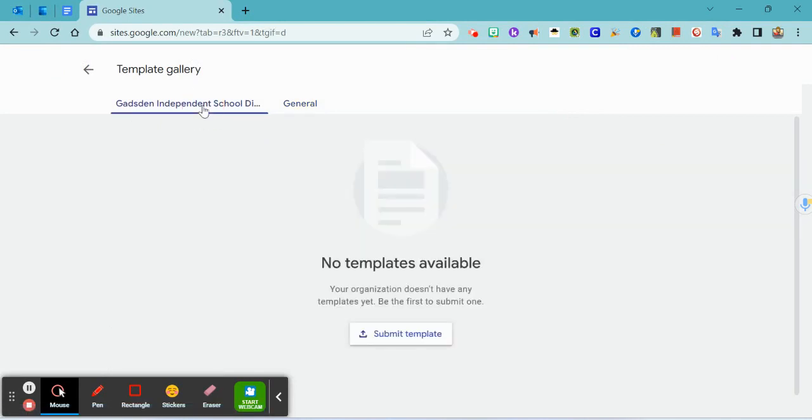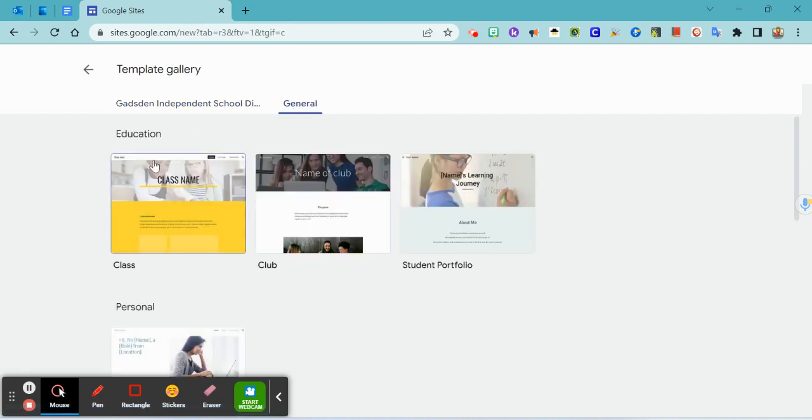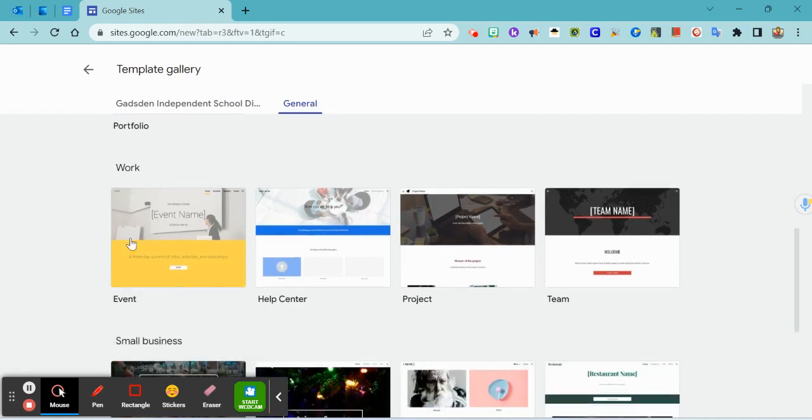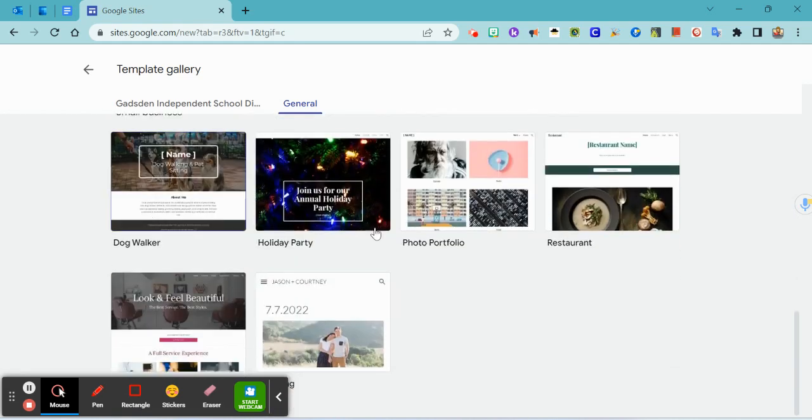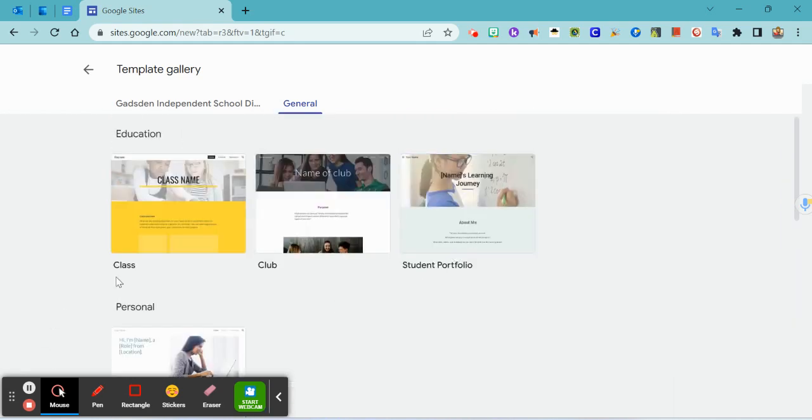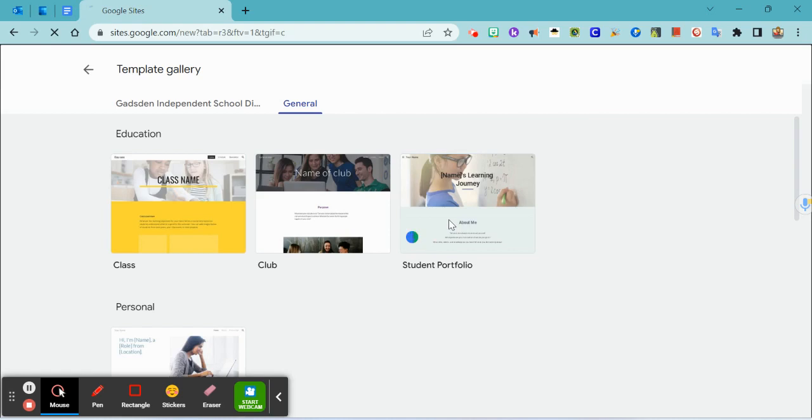If you don't see anything, make sure you're not in the Gadsden Independent School District template because there are no templates there. But under General, there's templates for education, personal, work, small business, and more. Since we are kind of doing a portfolio, I'm just going to go ahead and click on that student portfolio, and that will create a site for me.